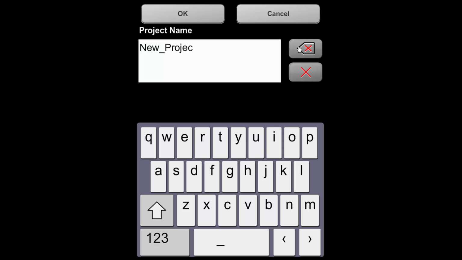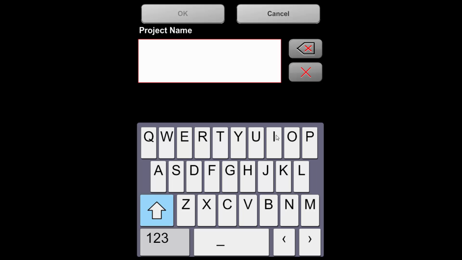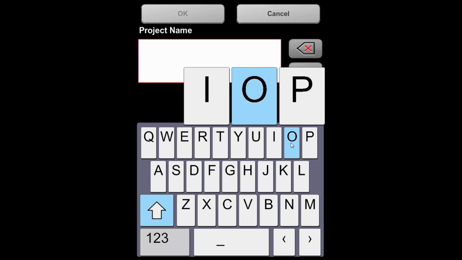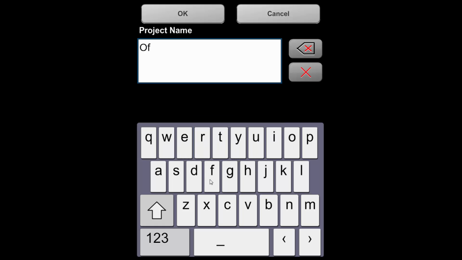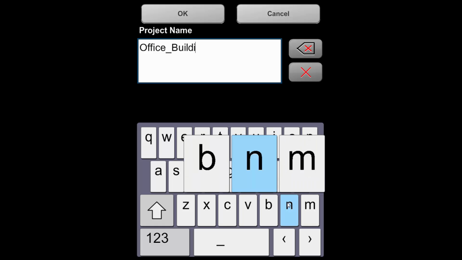So the first thing we're going to do now is just create a project which we're going to use as the parent project. So I'm going to call this, for example, office building, and this will be the overarching project, and we will then define sub-projects beneath it. So I'll just type in office building, and I'm going to click OK.